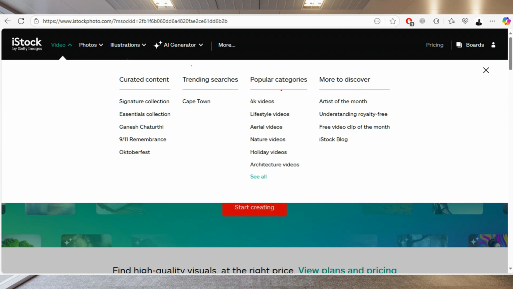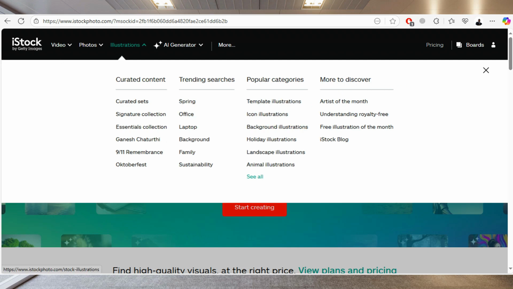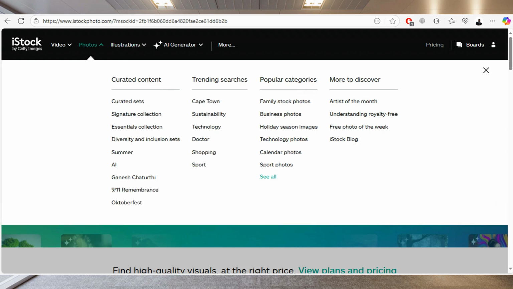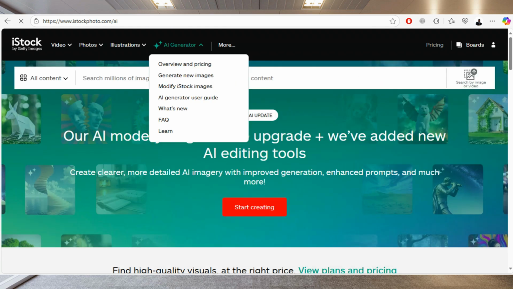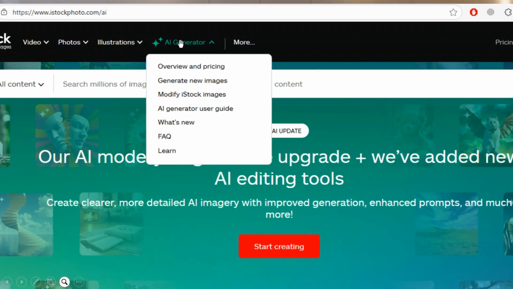We've got categories here like 4K videos, lifestyle, aerial videos, nature videos. You can actually see the searches right here, curated content, and other things that you need to discover. Illustrations, you've got the template illustrations, the icon illustrations, background illustrations, holiday illustrations, and so on. My photos, same thing, family stock photos, business photos, tech photos, calendar photos, and so on. On AI generator, which is kind of a new thing for these sites, here they do have the overview and pricing.